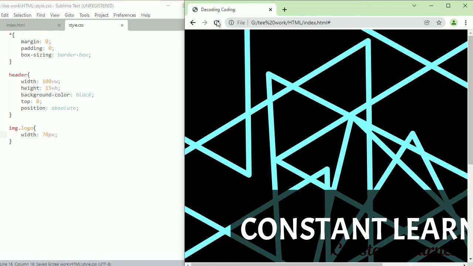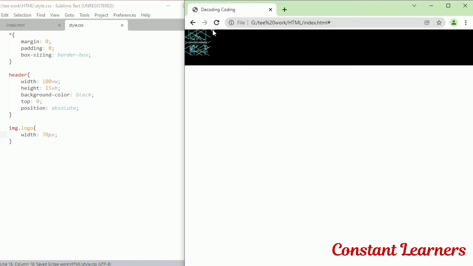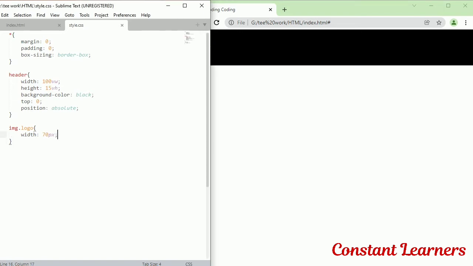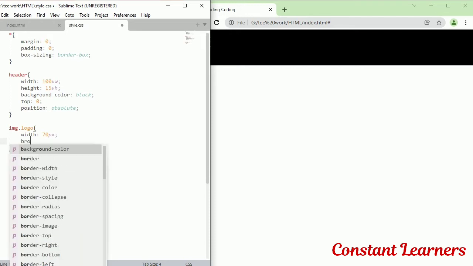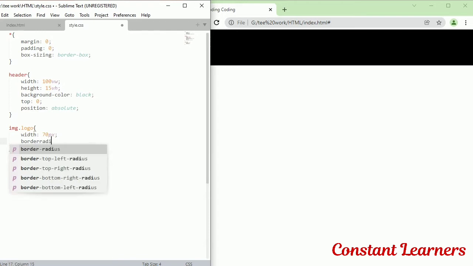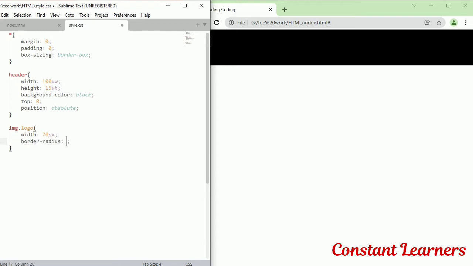and in this I'm going to set the width to be 70 pixels. Let's save this. So now the logo is the proper size, but I want this logo to have a border, and I also want it to be circular in shape. To make it circular in shape, we are going to use the border radius property. If you wish to learn about the border radius property, you can check out the video that I have linked above. So I'm going to set it to be 50%.